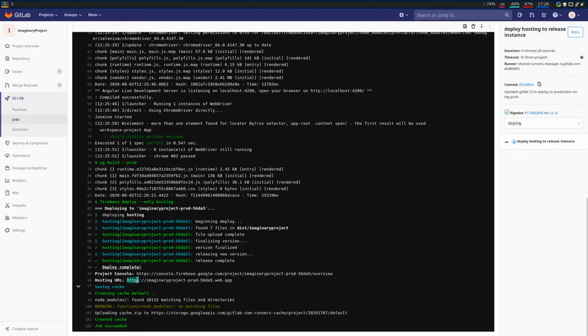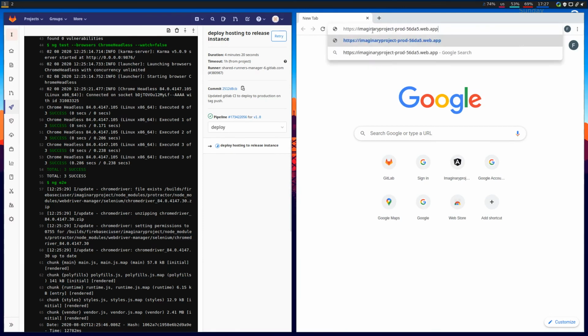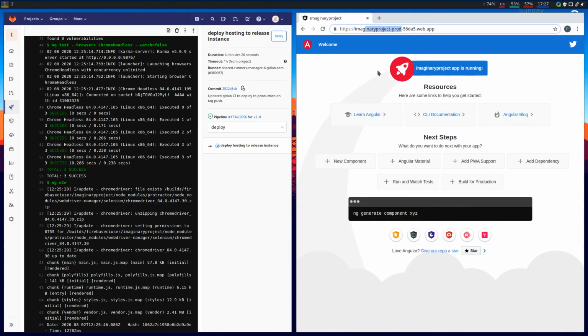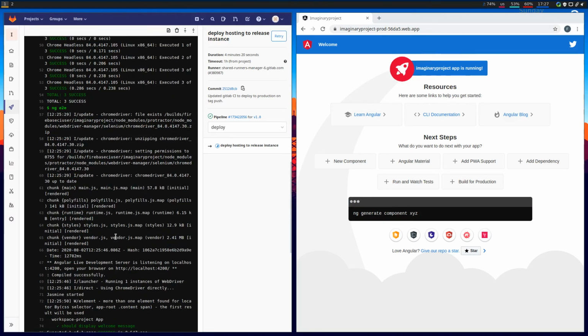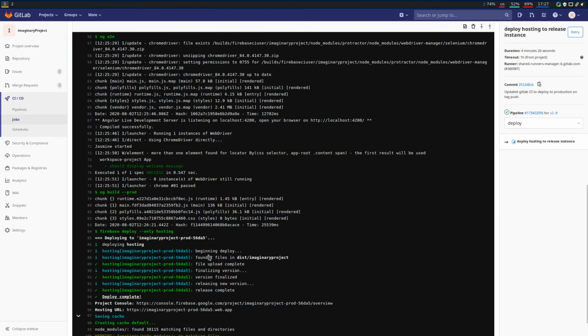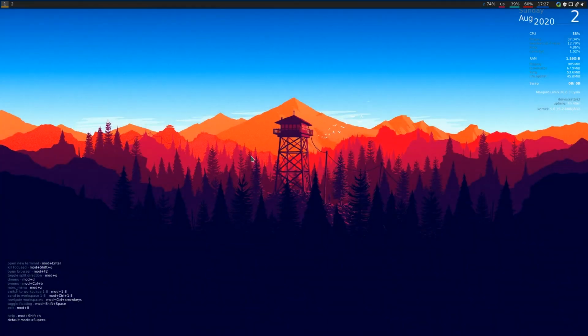So this is the URL. Let's copy this. Let's head over to Google Chrome, and let's paste this. And there we have it. As you can see, the address is a production instance, and our site has deployed. Okay, so this is pretty much all there is in setting up Firebase with GitLab CI.